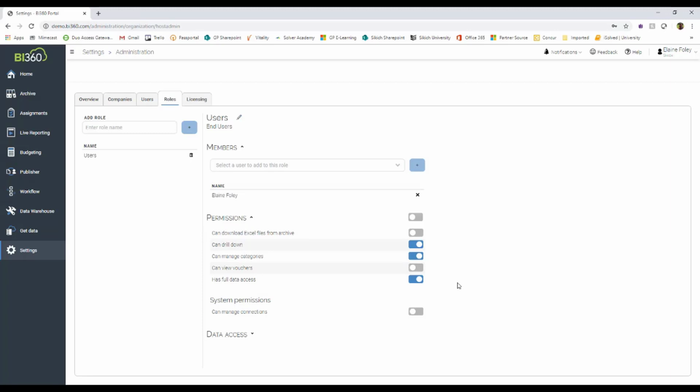So the first one you have is, can they download Excel files from these? Can they drill into the data we have? Can they manage categories, which we'll discuss a little bit later? Can view vouchers is referring to one ERP system called Visma in particular. If you are not connecting to that ERP, then you can have this feature turned off. And do they have full data access? Do they have full visibility basically? And then can they manage your data connections?